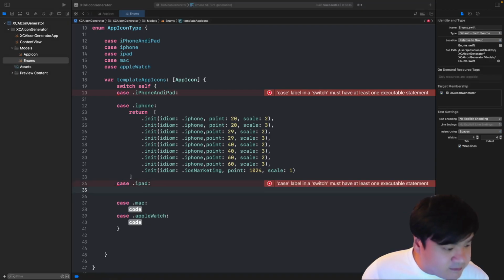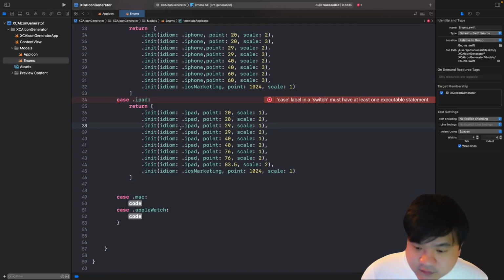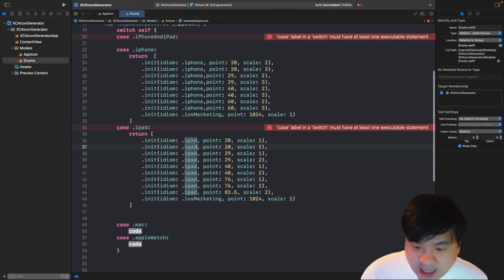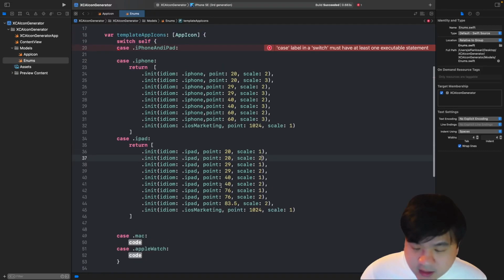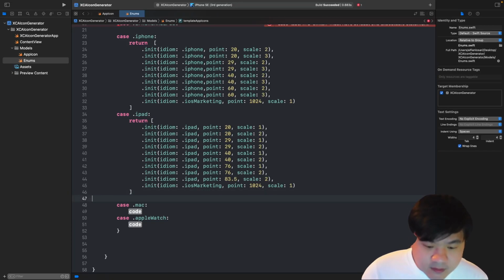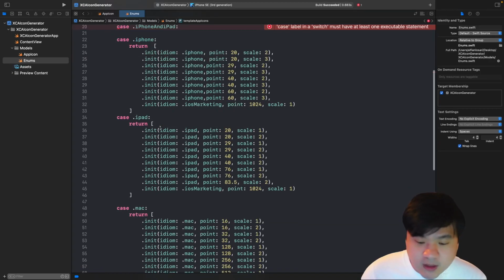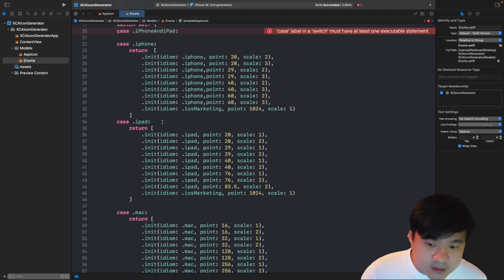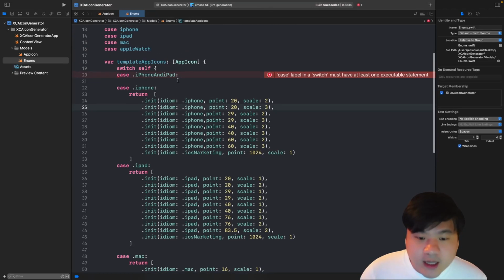Let me also do the same for iPad. We have iPad as the idiom, and we have the 20 point here, scale 1, 20 point scale 2, and up to this 83.5 scale 2. And for Mac, let me also copy and paste this. You can always take a look into the GitHub repo for this project and copy all of this array if you don't want to type it manually. But if you want to type it manually, you can just take a look in here, pause this video and type it. Okay, now we have the iPhone and iPad.